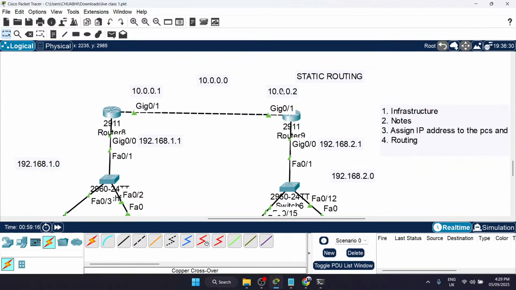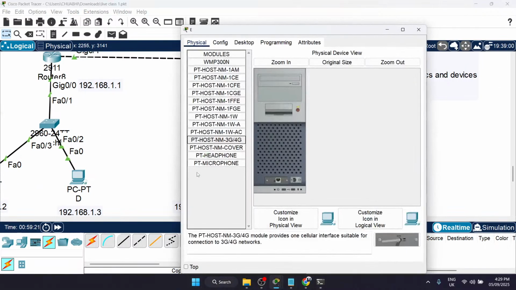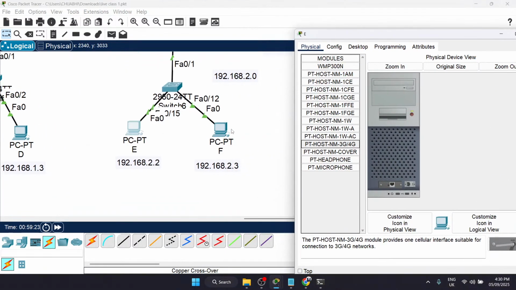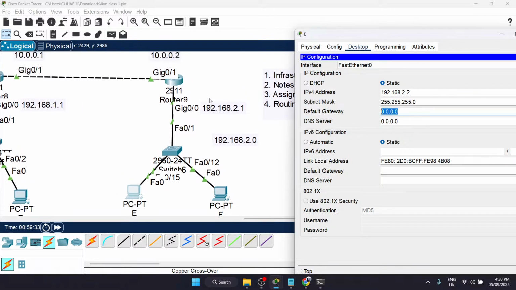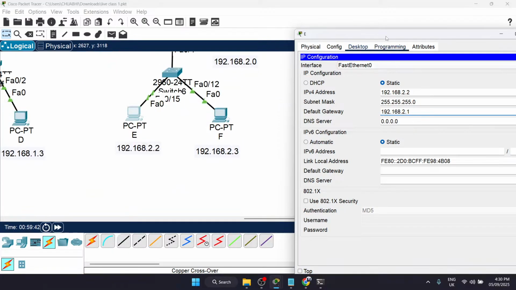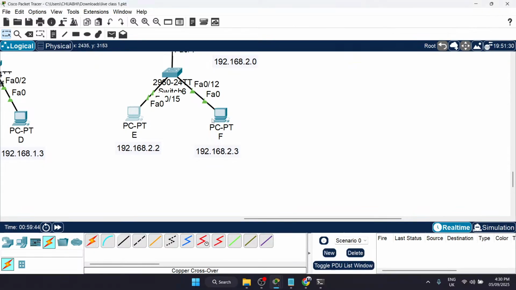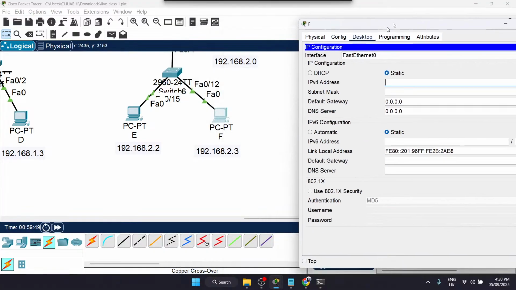Now moving on to the other PC over here. For this PC, I'm going to give a different IP address, that is 192.168.2.2. And what will be the default gateway here? 192.168.2.1. Okay, and here 2.3. Let's open it, go to the desktop, go to the IP configuration, and here I'm going to put the IP 192.168.2.3.